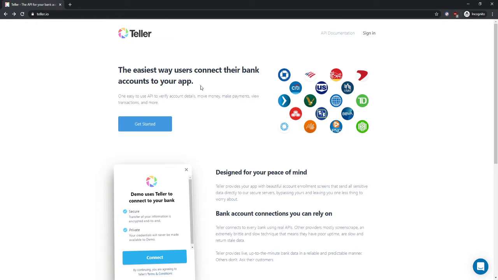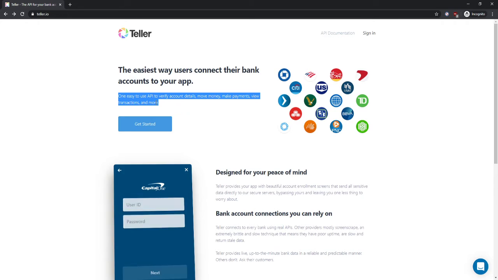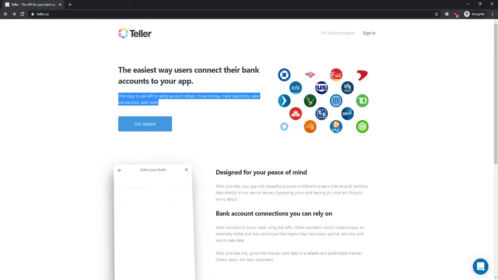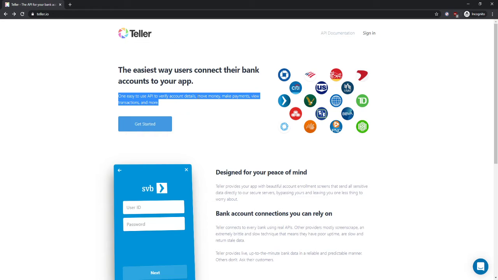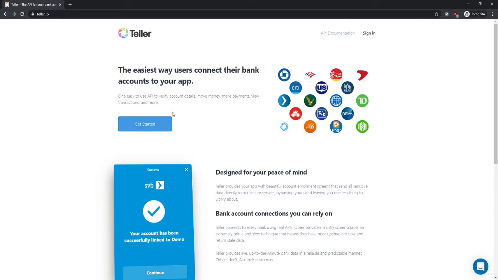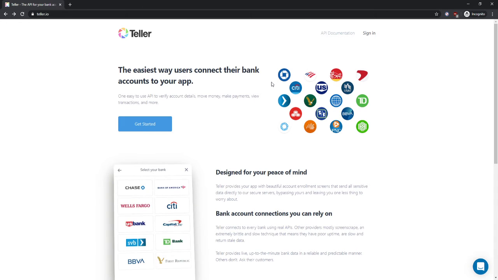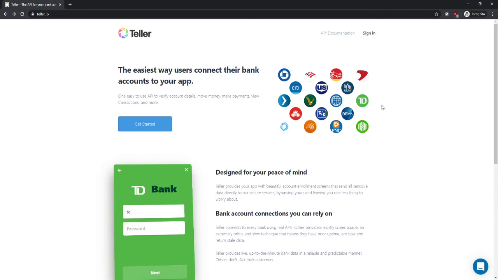The H2 goes a little bit more into details. One easy to use API to verify account details, move money, make payments, view transactions, and more. Because once you're connected to your account, you can do all of these things. That makes absolute sense. There's one clear call to action in blue, so that pops out on the white background homepage, and immediately I can see that these are logos of banks that I'm familiar with.